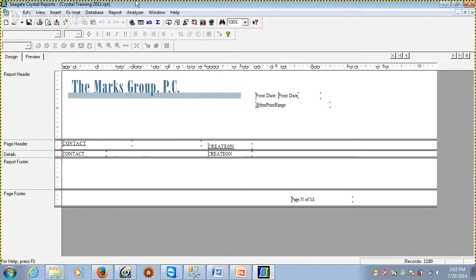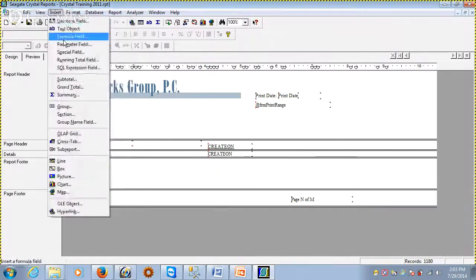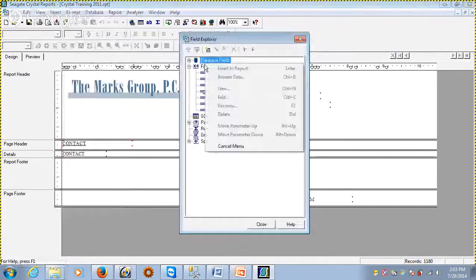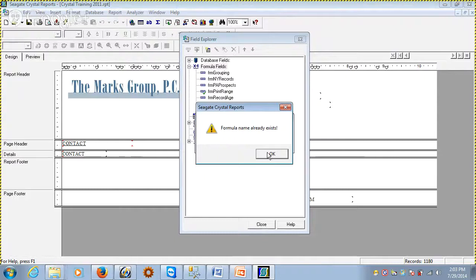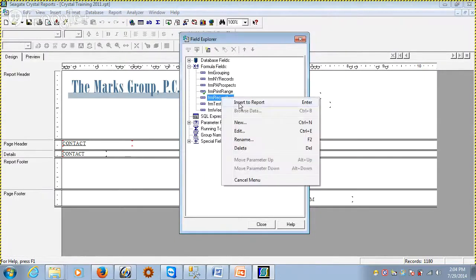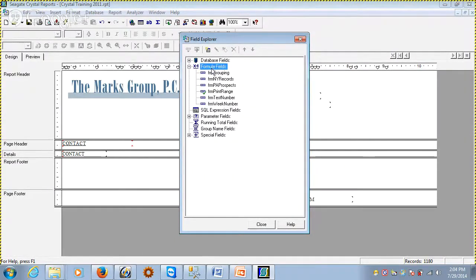Now, the easiest way is to actually create a formula. Let's go ahead and create a formula, and we're going to call this FRM record age. Oh, looks like I already did this once. Just bear with me, guys.